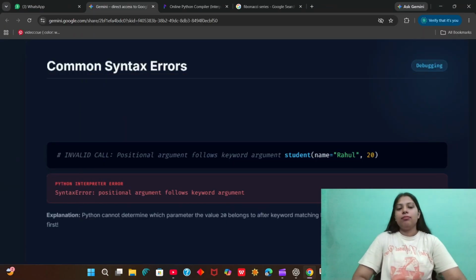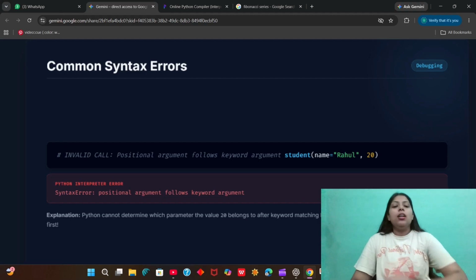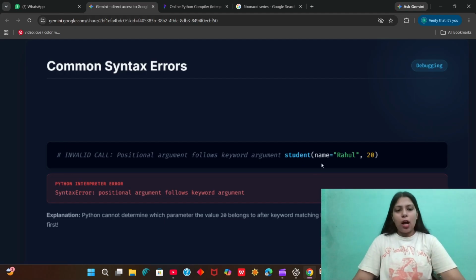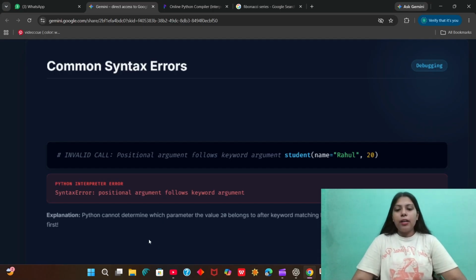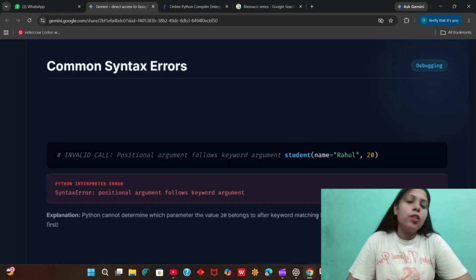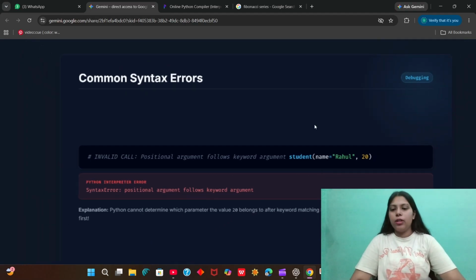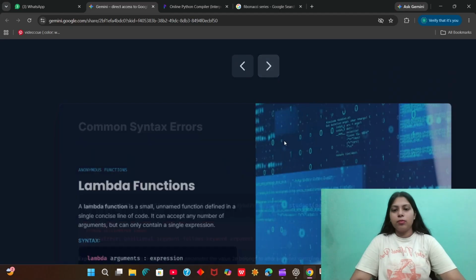Getting back to it. Here, when we write student name Rahul, comma 20, so if we write the keyword argument before the positional argument, Python cannot determine which parameter the value 20 belongs to, because it can't find the keyword matching 20. This is why we have to write all the positional arguments before keyword arguments.